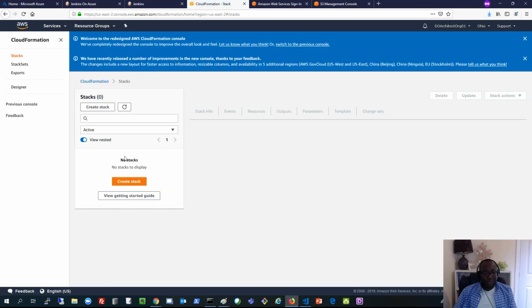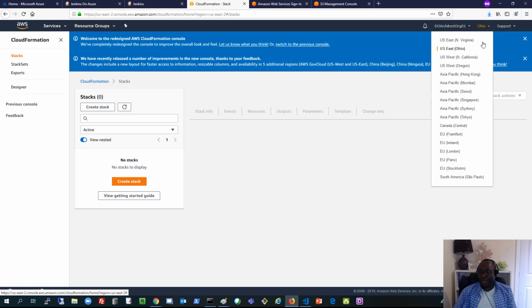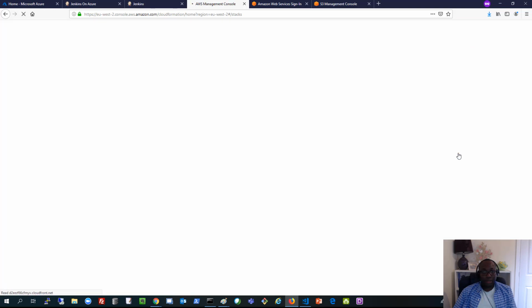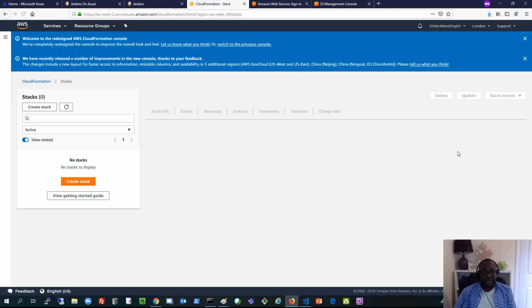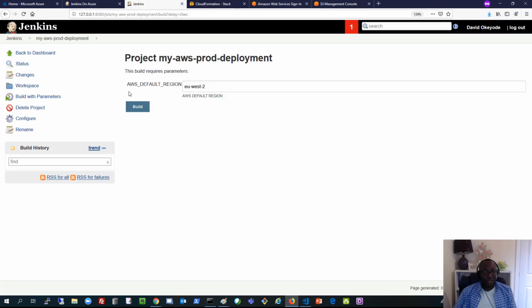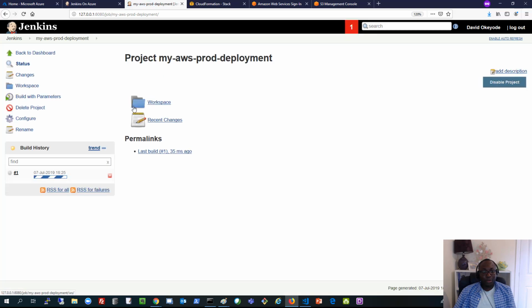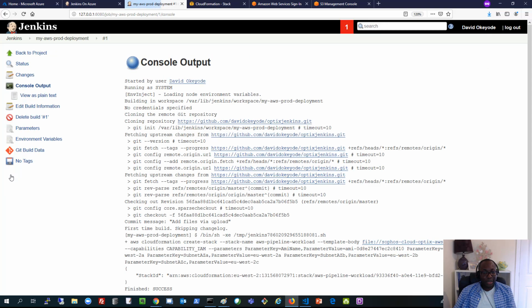In the CloudFormation service, you can see that I currently have no stack. I need to change this location to EU London. Let's make sure I have no stacks, yep, I currently have no stacks. Once I trigger this build, you're going to see that Jenkins is going to take my template and use it to trigger a build in AWS. So let's go ahead and click on build, and I can monitor what that looks like over here.